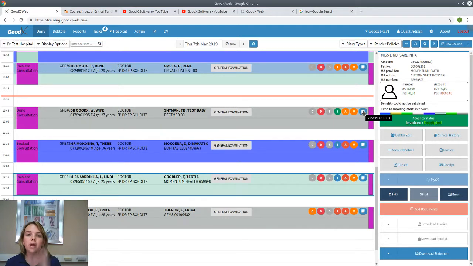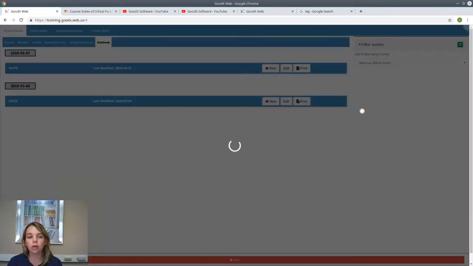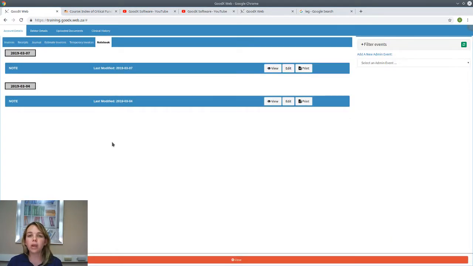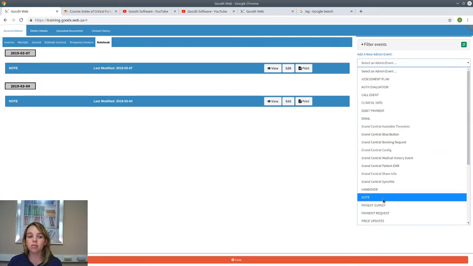Okay, so from here, on the booking, you can click on this page and it will show you view notebook. You can click on that. There are already notes that we have done, with the date and the time that you have done it, and then last modified. From here you can say view, or you can edit it and change information on it, and then you can also print it and it will give you a printout for this note. To create a new one, you click here on add a new admin event and you say note.